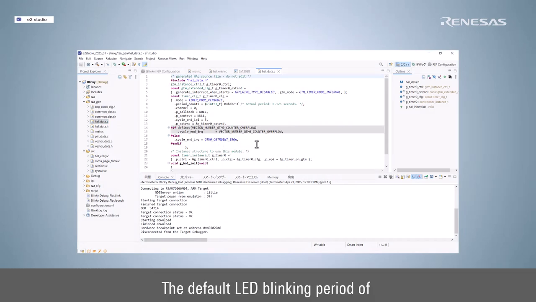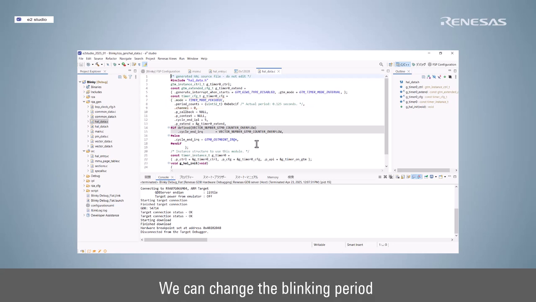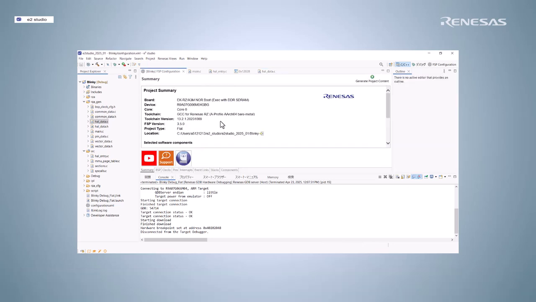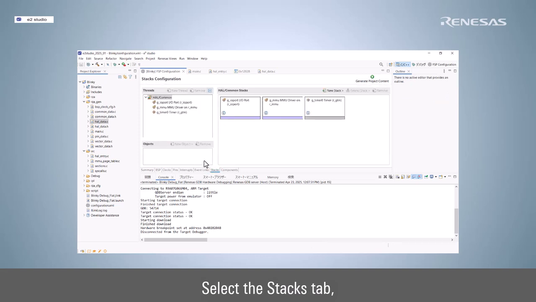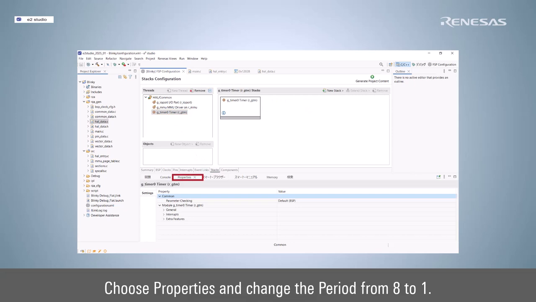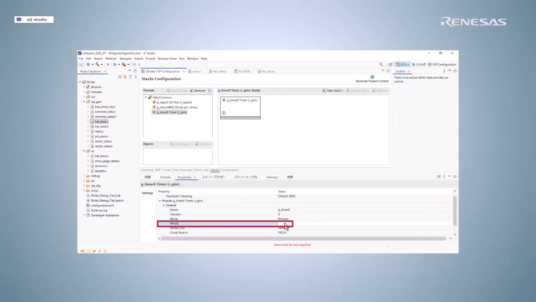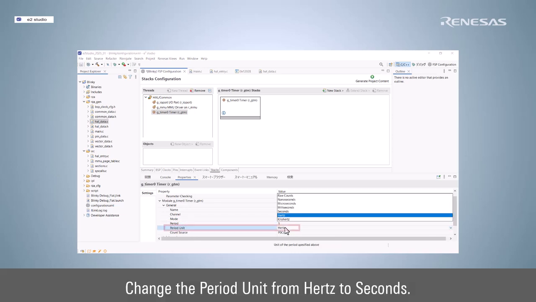The default LED blinking period of the created project is 0.125 seconds. We can change the blinking period by changing the configuration. This time the blinking period is changed to 1 second. Select the Stacks tab. Then click g_timer0. Choose Properties and change the period from 8 to 1. Change the period unit from hertz to seconds.